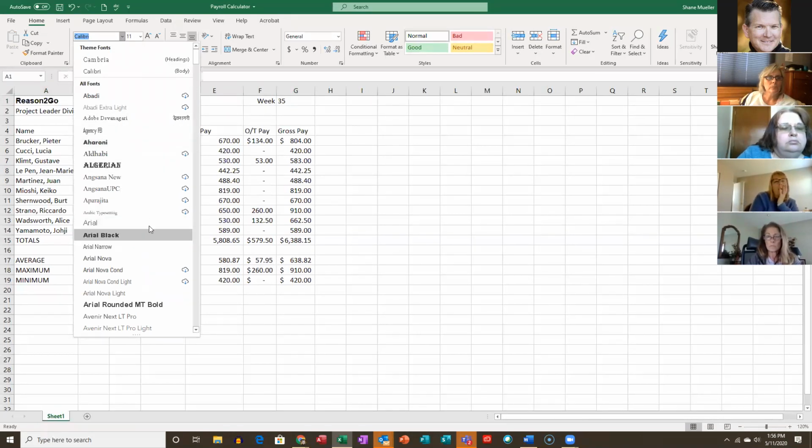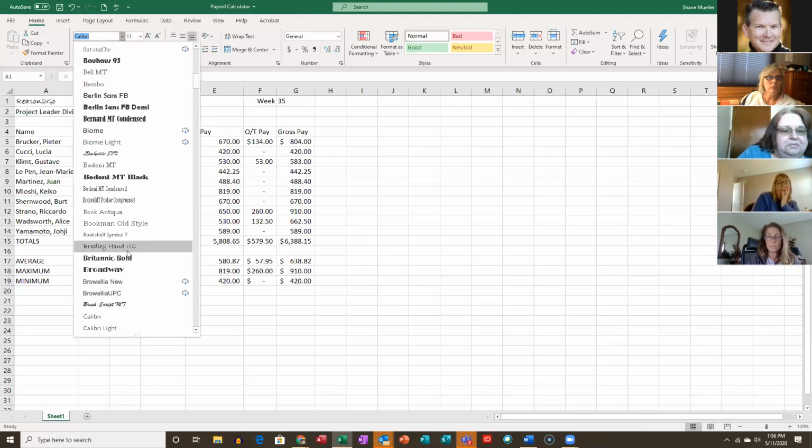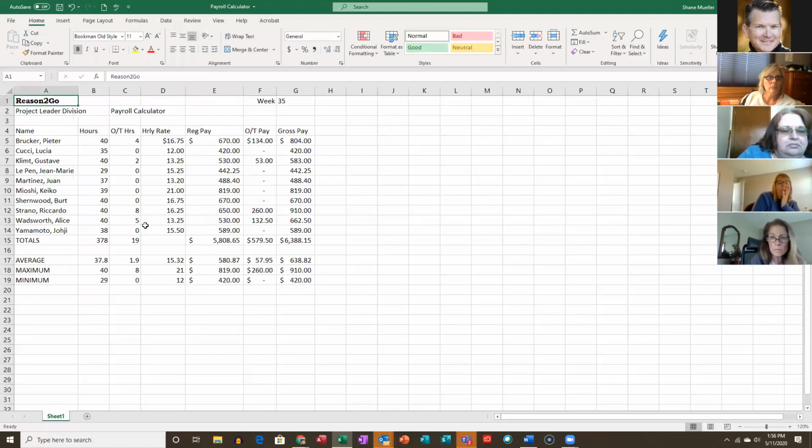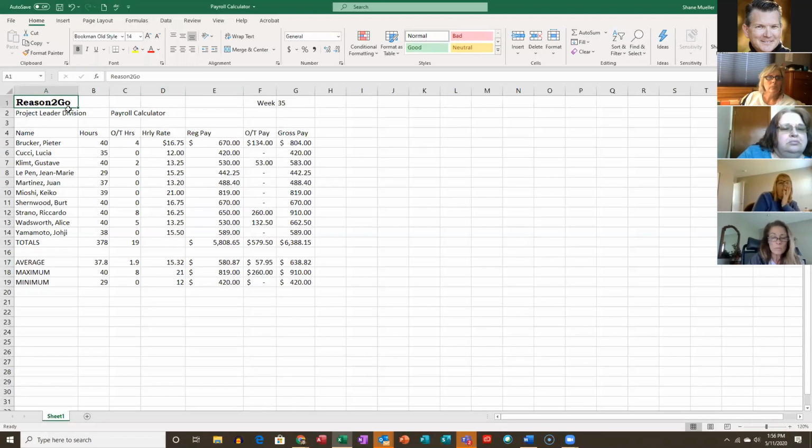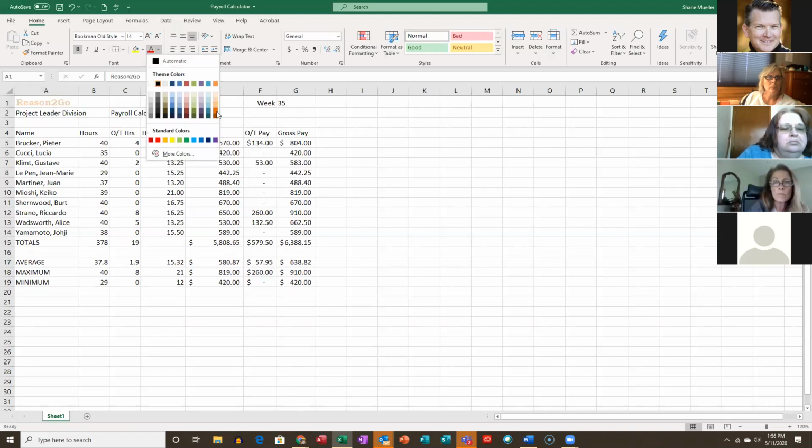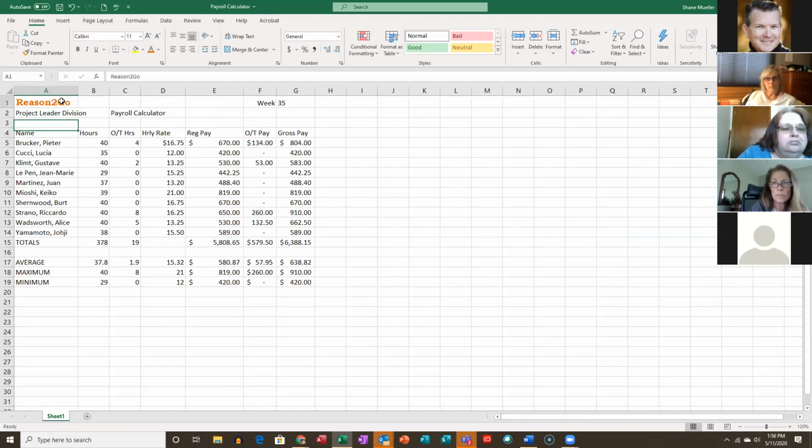No, I don't like that Algerian. I'm going to apply a different one. I'll do the Bookman Old Style font, and I'm going to make it a little bit bigger. So it's going to be a 14-point font, and then I'm going to change the font color to orange or something. So now I've got all this different formatting applied.